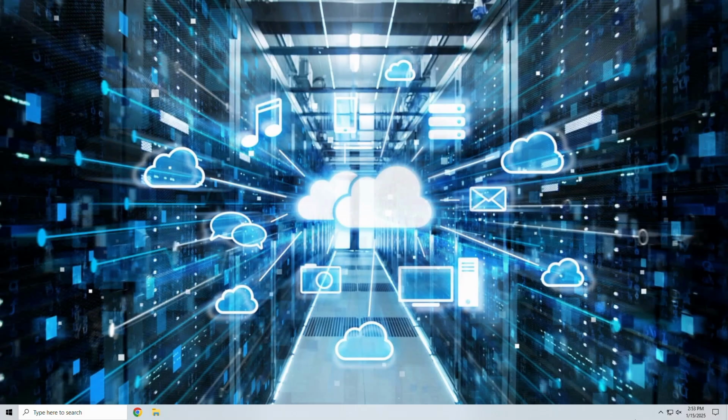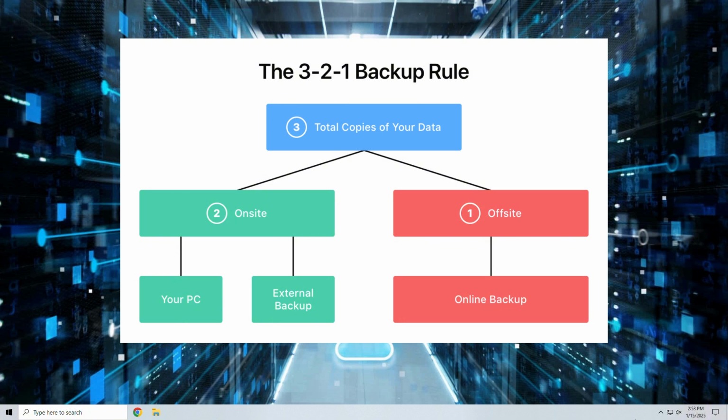Okay, now that you know how to back up and where to back up, here's the golden rule. Just do it. Pick at least two of the methods we talked about: external hard drive, cloud storage, backup software, and you'll be protected from just about any disaster.